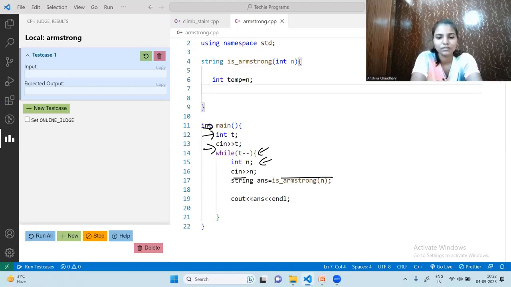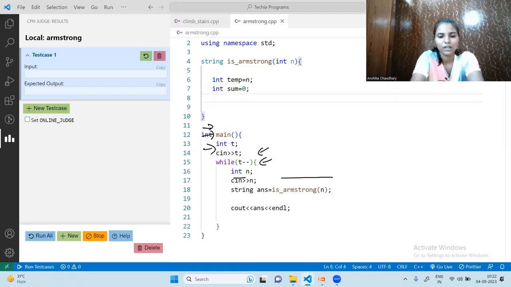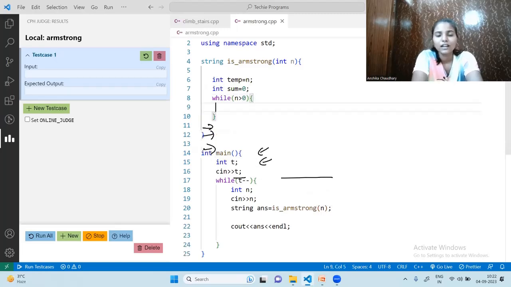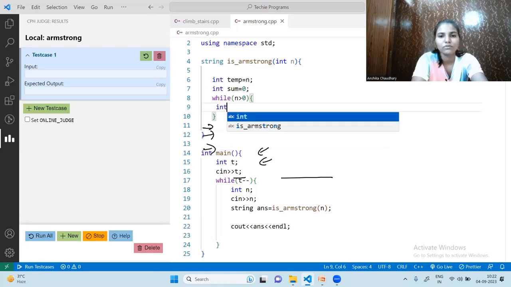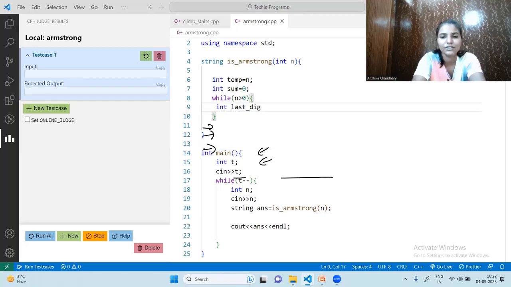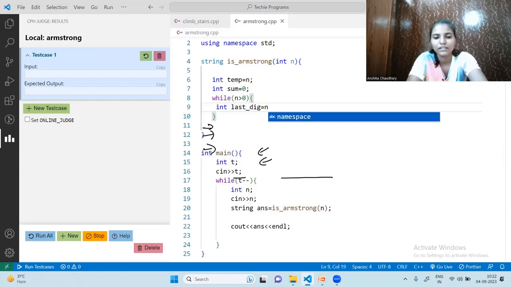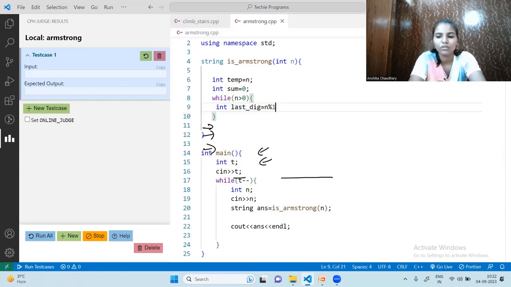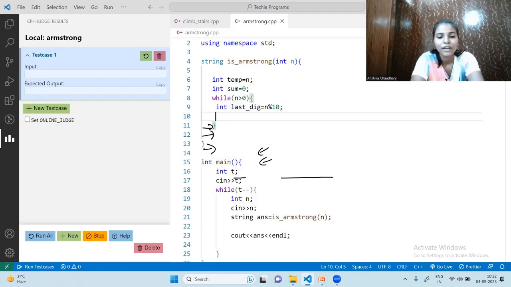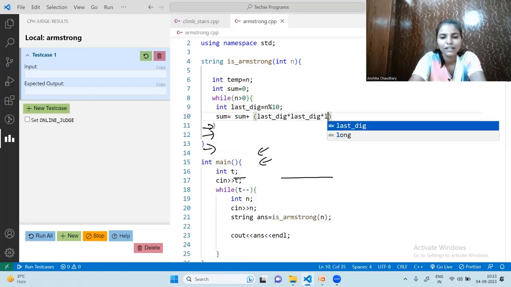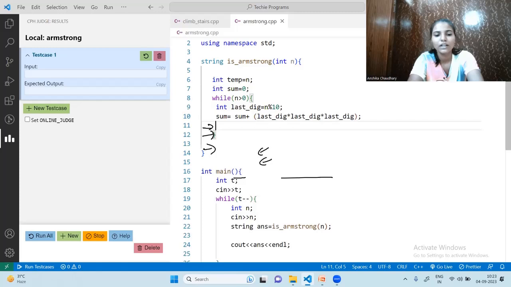First, here we need a sum, so we assign sum as 0. Now, while n is greater than 0, we have to run our loop. First, we find the last digit of the number. How can we find it? n modulus 10. From here we can find our last digit. Now sum is assigned sum plus the cube, last digit into last digit into last digit. This is how we find the cube. Now here we need to update our n.